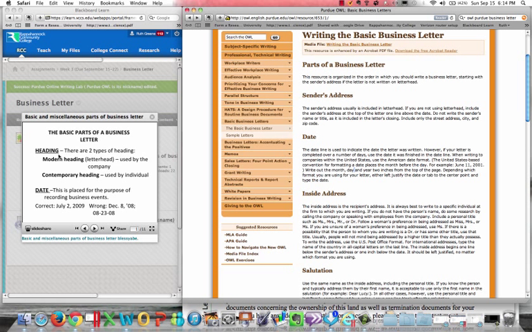In the slide presentation, it talks about two types of headings: the modern heading, which would be used for a company, and the contemporary heading used for an individual. Of course, that's what you'll be doing. You'll be creating your very own letterhead. We'll be teaching you how to do that. So at the top of your letter will be your letterhead. Next, you'll have the date.